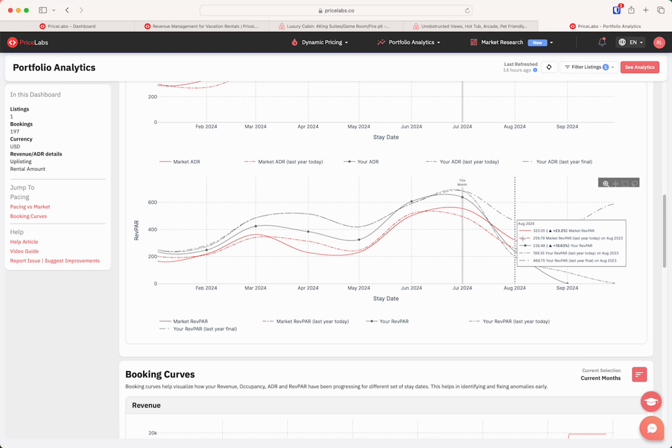And here for August, the market, your comp set, is doing 320 RevPAR, whereas last year it was doing 259. So that's a huge improvement. Whereas me, I'm doing 236, and last year I was at 199. So my improvement is not as good as that comp set's improvement. And I suspect that that's because one of those listings in the comp set was very new and it's no longer new, so it's able to charge a higher rate. It could be a number of things.